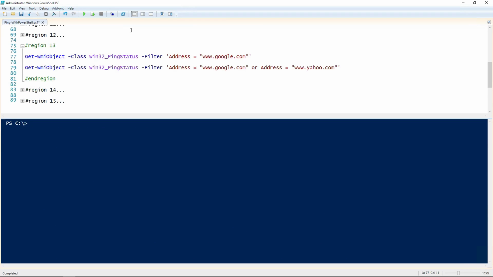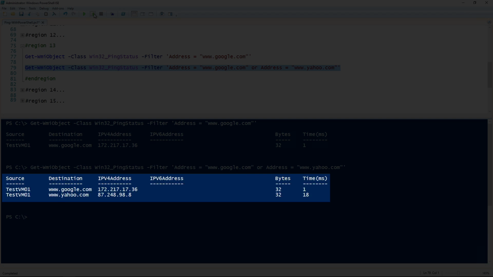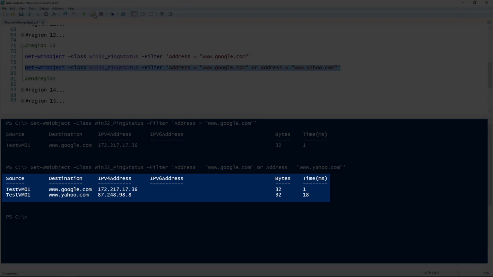Another option within PowerShell is to use Get-WmiObject of the class Win32_PingStatus, and if we filter that down to Address equals 'google.com' with google.com in quotes, we get a similar set of results come back. However, with this we can use multiple targets within one command line. There you go, we get a reply back from google.com and yahoo.com.